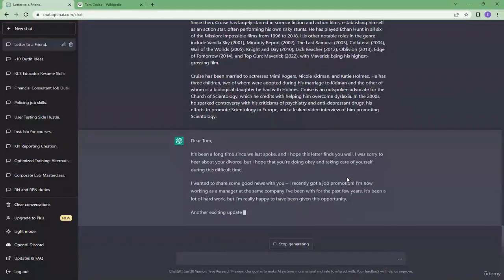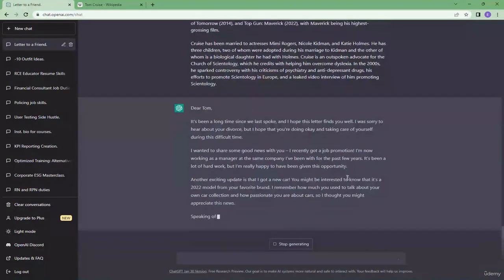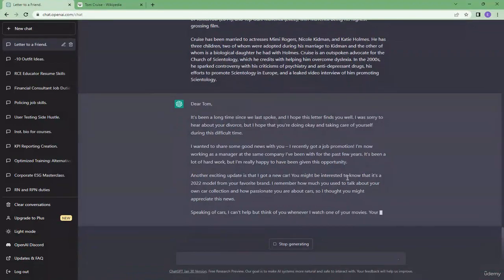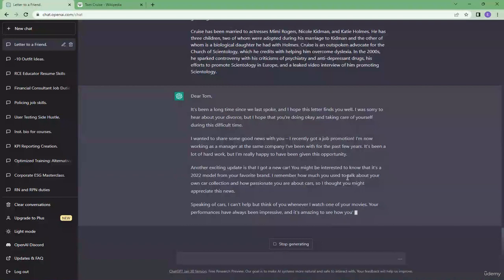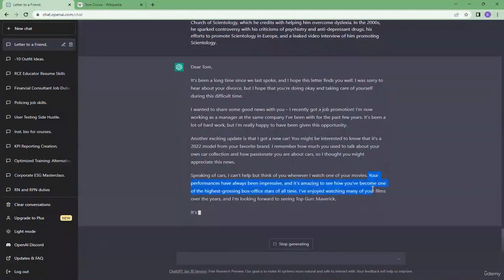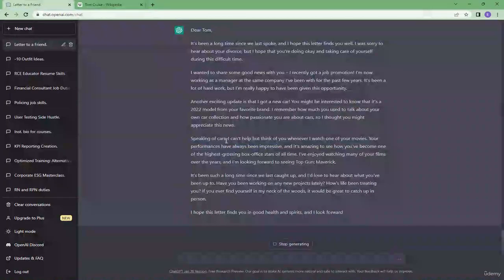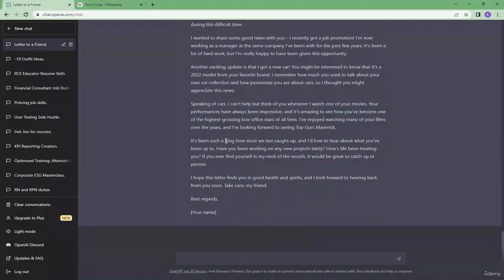And based on that, the quality of my letter will just increase by like tenfold. This is just a very simple example. Throughout the course, I'll give you more examples of how we can do this that are specific to us and our occupations and our use cases. But very simply, you can see, for example, the model is mentioning your performance has always been impressive. It's amazing to see how you become one of the highest grossing box office stars of all time. So you can see that ChatGPT has learned from the information I gave it and has actually enhanced the letter.